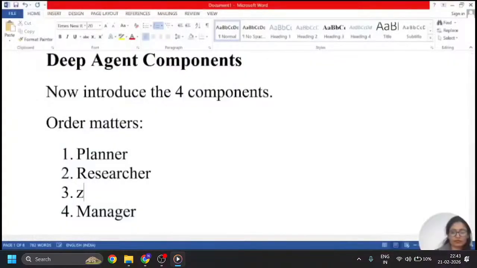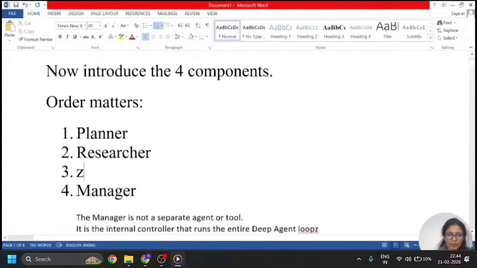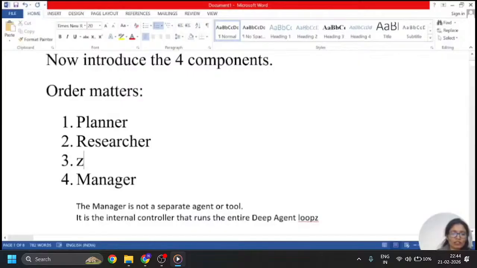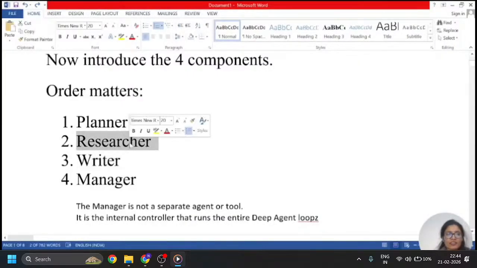So these are the 4 components of a deep agent. First one is, sorry, first one is planner, second is researcher, third one is writer and fourth is manager.